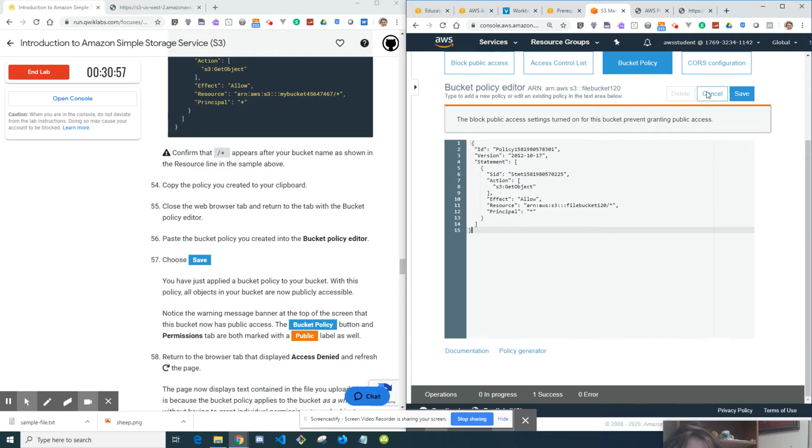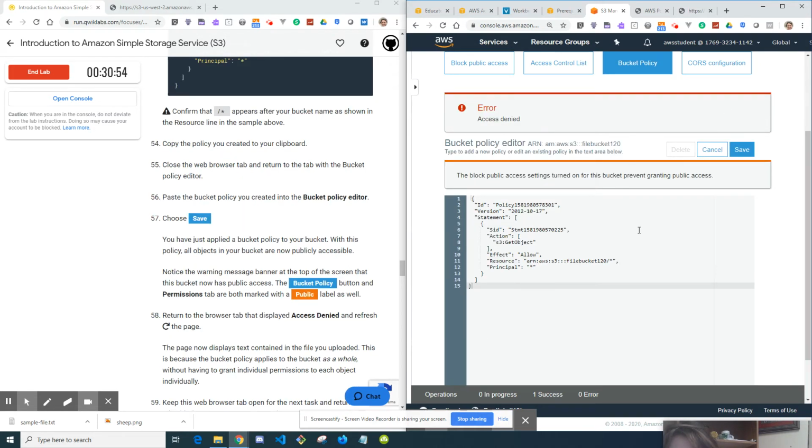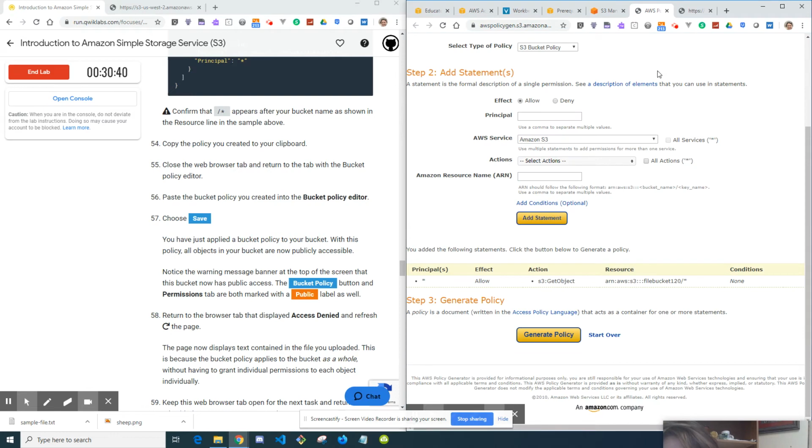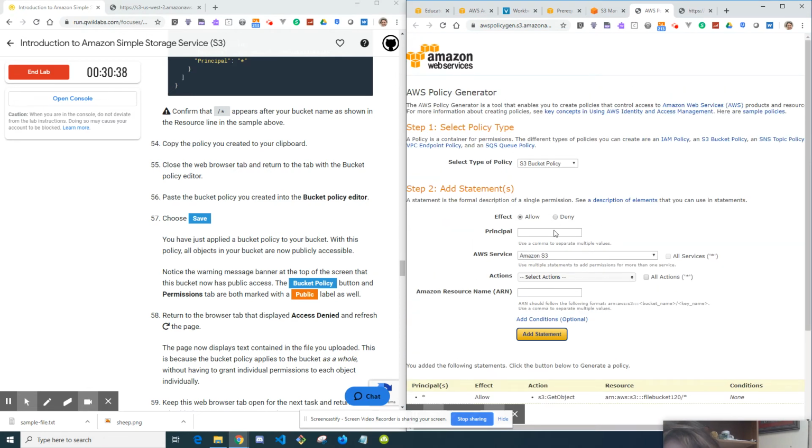And click Save. And it's denied. What did I do wrong? This is why I didn't close it yet, because I figured I'd do something wrong. Allow, ARN, AWS, S3, yeah, oh. I got it.